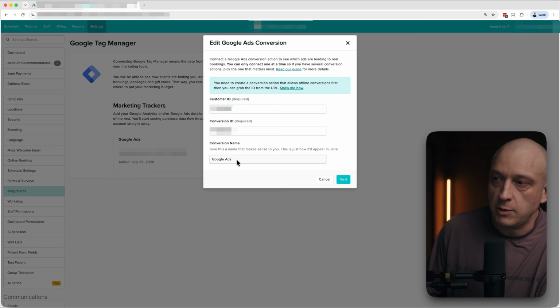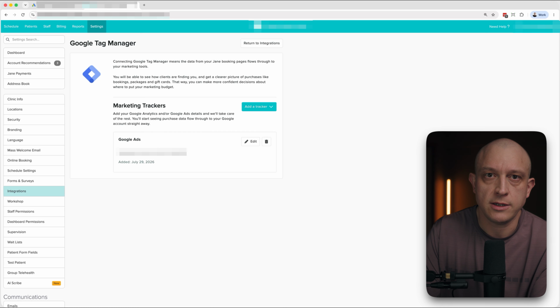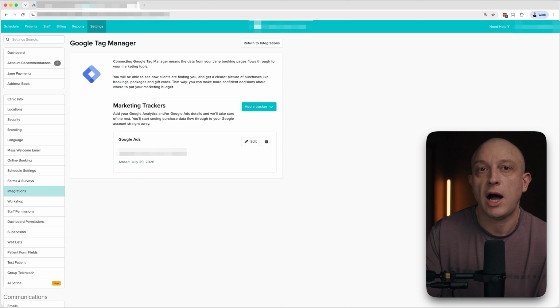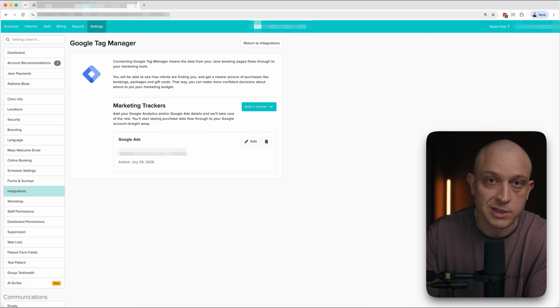You can give it a name. I just named it Google Ads, and then click next. And that's it. You're all done. Your Google Ads account is now tracking your Jane bookings as conversions, and it can start to optimize for those bookings so you can get more people just like that seeing your ads.